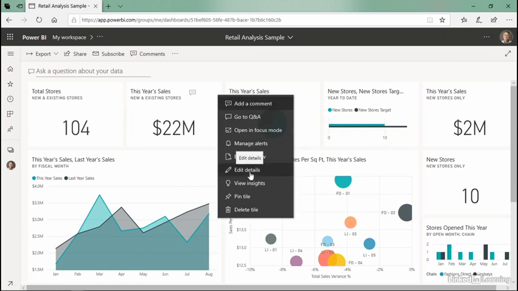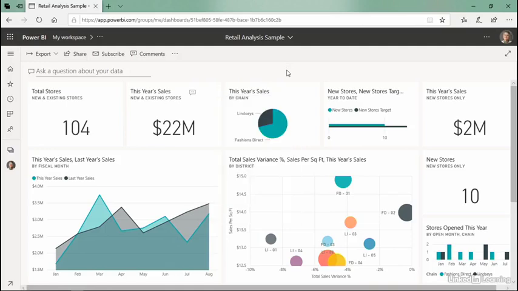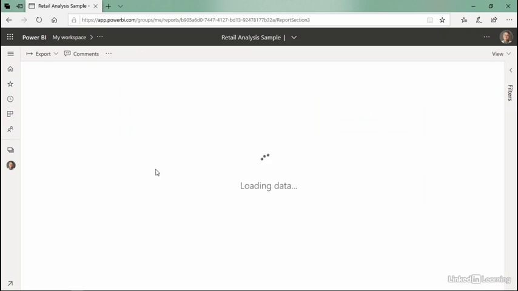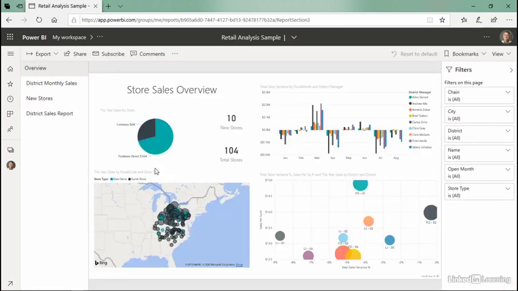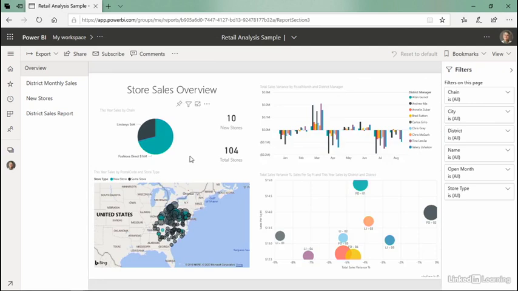I can edit details. I can ask for alerts. I can pin a tile, and because I am the owner, I can also delete a tile. One of the typical things a user will do, though, is they will use a tile to drill down to the data to get back to the report. So if I click this year's chains, notice that I'm taken right back to the report, and your users will be as well. And in the report, they can do some other interesting things.